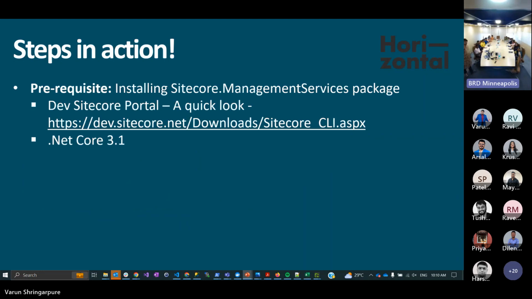As we mentioned, first is the prerequisite, right? We need to install a package called Sitecore Management Services. This package basically tells Sitecore that we are going to configure CLI and we are going to have something which can then be utilized for serializing items or content into the file structure. The second prerequisite is having .NET Core 3.1 available on your machine. Please note, 3.1 is already deprecated and a newer version is available if you try installing it right now, but from Sitecore's documentation perspective, these two things are required.